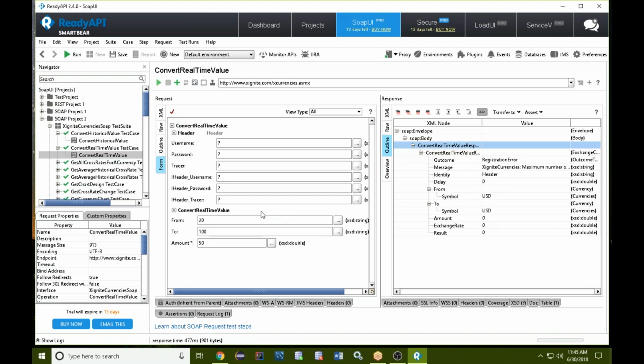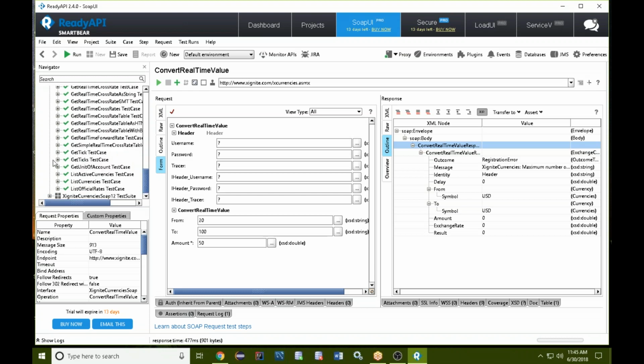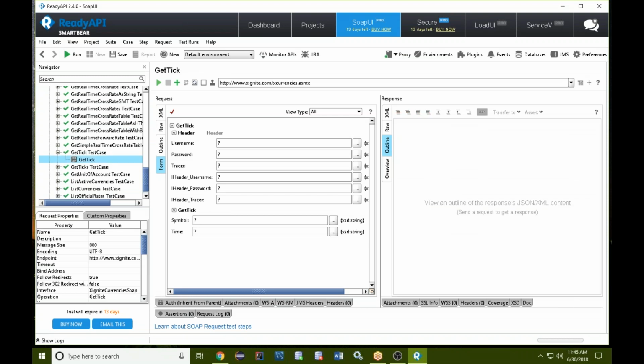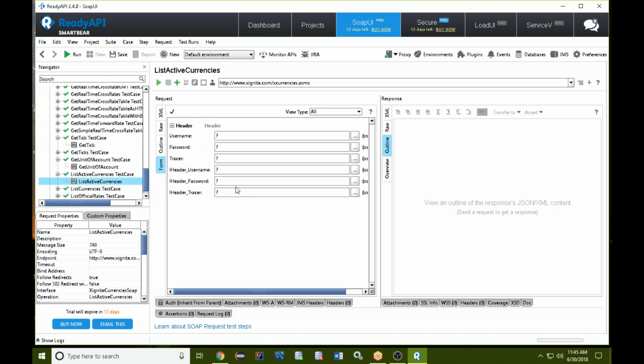On to symbol is amount 0, exchange rate 0. It looks like you got an idea. These are all operations you can do. Yeah, I think the one with the currency converter you tried.